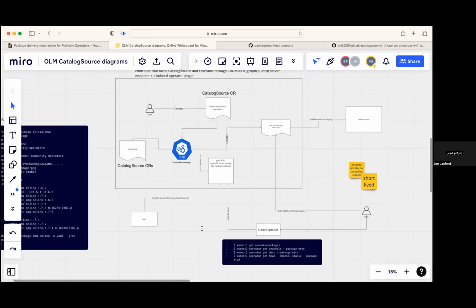And then we can say, okay, we've got a CatalogSource CR, it's unpacked the stuff, it's updated its status to say, here's where you can find it. And now anything else that cares about catalog content can just look at that CatalogSource CR, wait for the status to say it's available somewhere, and then go and grab it.